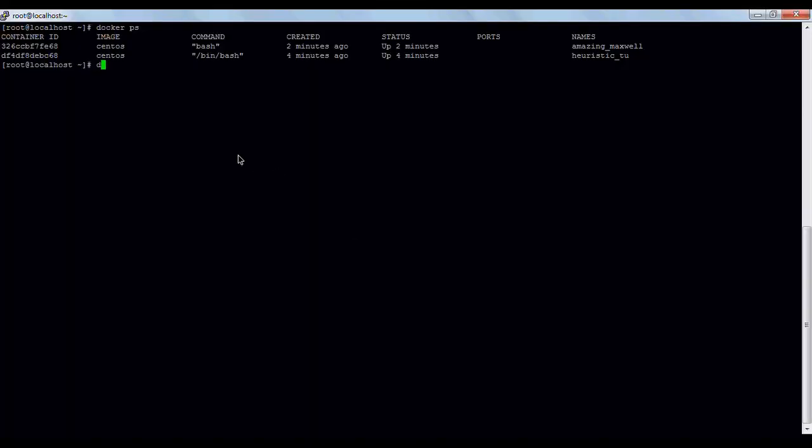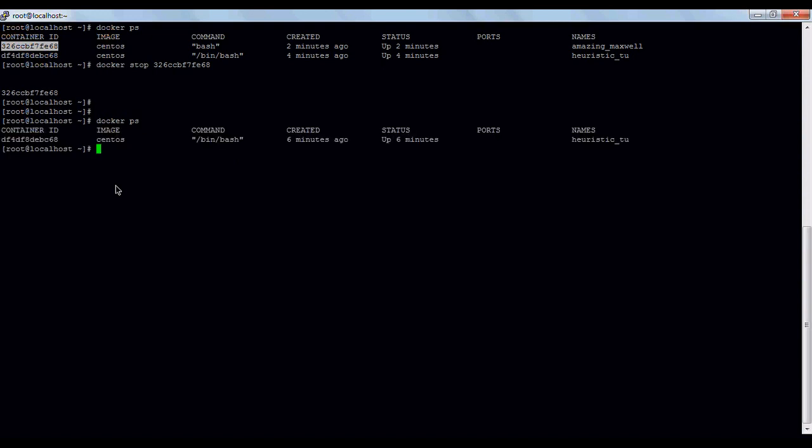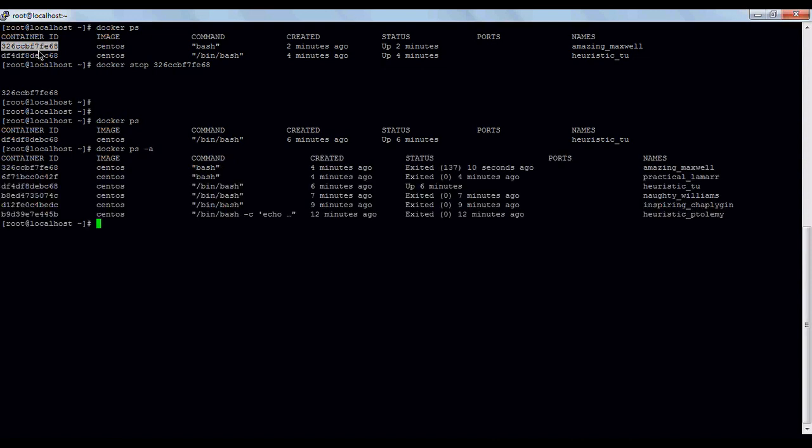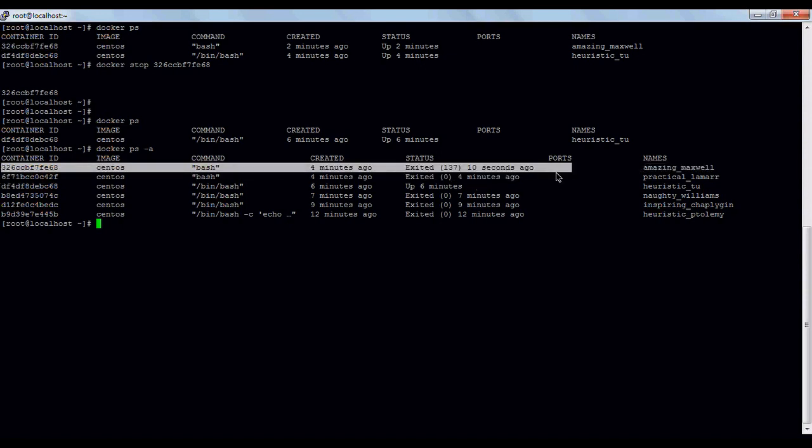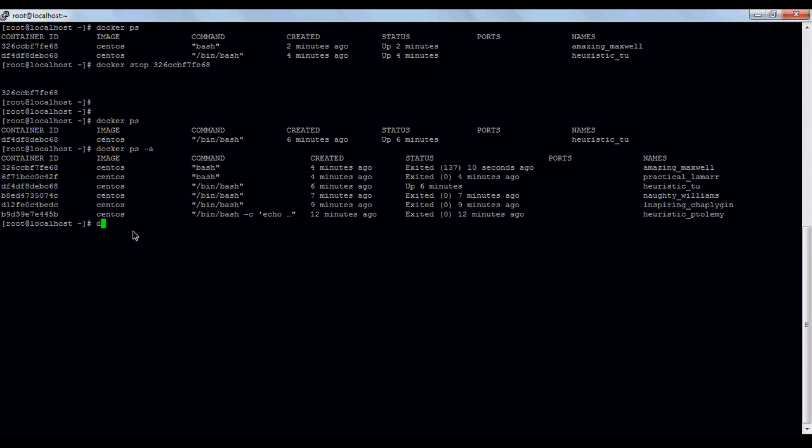Okay, so we have this container running, and we want to stop it. So docker stop, and I have to pass the container ID. The container is stopped. If I do docker ps, only one container is running. If I do docker ps -a, it will show all the containers, stopped containers also. So this one is now stopped. It exited 10 seconds ago. Because I stopped it, I can start it again. So I can do docker start.